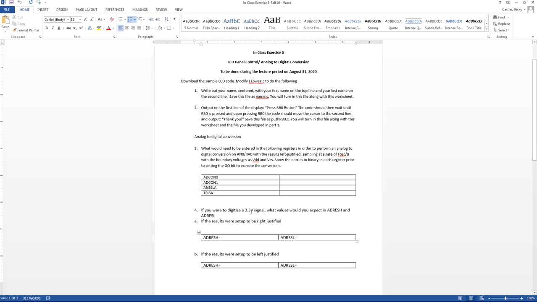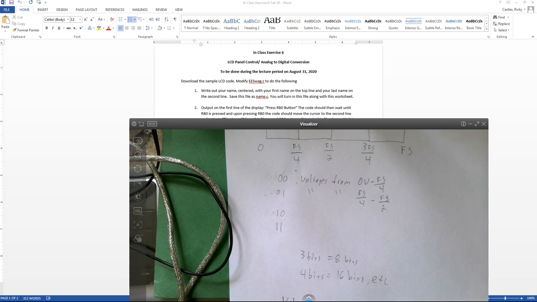So in this case, I said if you were to digitize 3.3 volts, what values would you expect in the ADRESH and ADRESL? And in this case, we're going to digitize that assuming that you have between 0 and 5 volts. And remember, we have a 10-bit analog to digital conversion. So if you go through the successive approximation like I talked about in class or in the online lecture, what you can do is realize, okay, I've got these various different bins that I can sort things into.